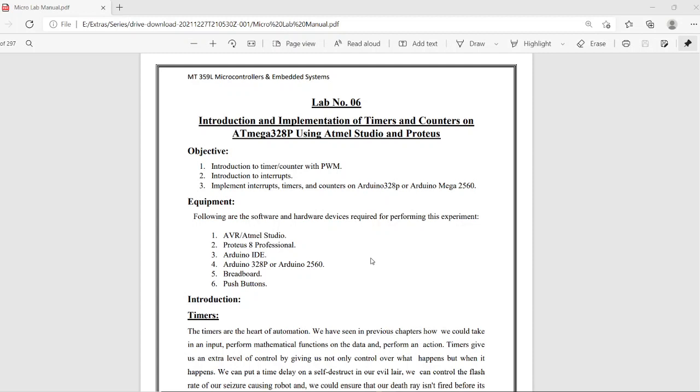My name is Moaz Ahmed, and in this video, we will be talking about lab number 6, Introduction and Implementation of Timers and Counters on Atmega 328P using Atmel Studio and Proteus. The main objective of this lab is to introduce ourselves to interrupts, and to implement interrupts, timers, and counters on Arduino 328P or Arduino Mega 2560.